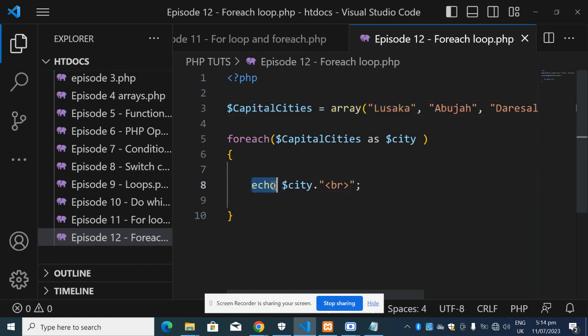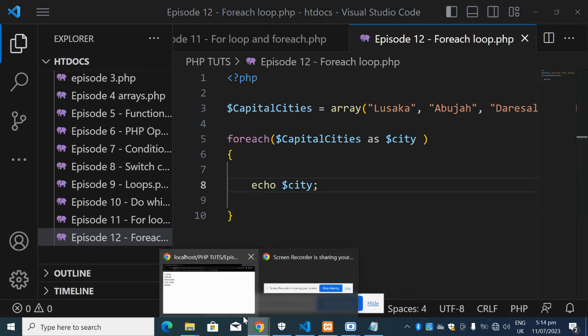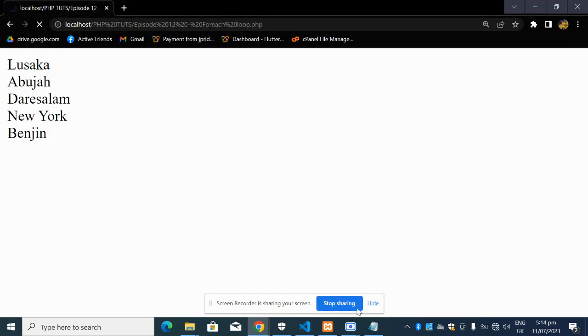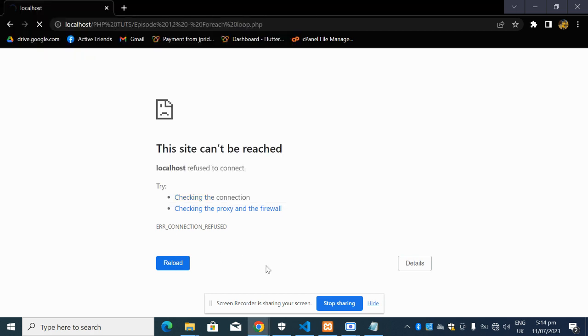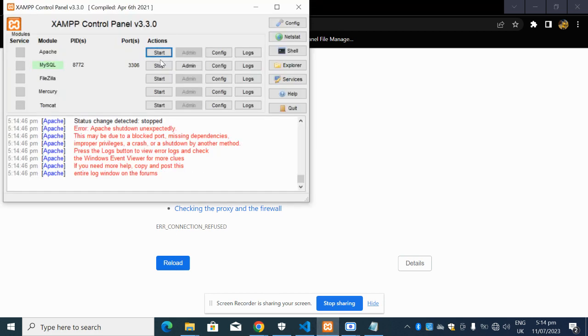So here, what I was trying to do is echo the variable city. Like I said, we can't just echo city and then a string, so we need to concatenate a variable onto a string. We use a dot to concatenate, and if I were to remove this break, we're going to find that everything will be in a single line, which doesn't make our code look pretty.